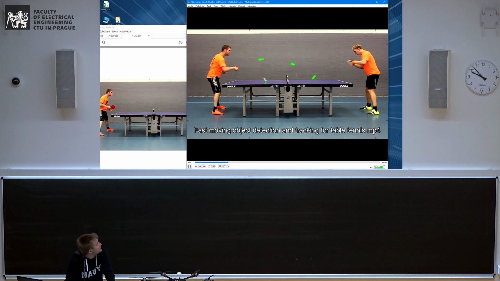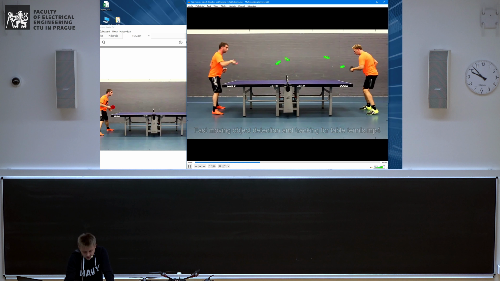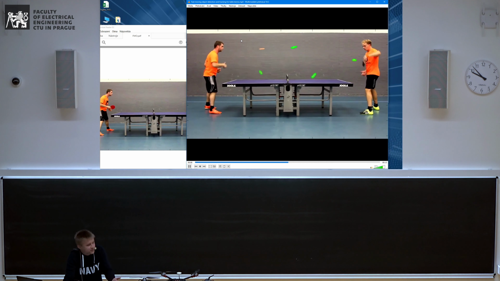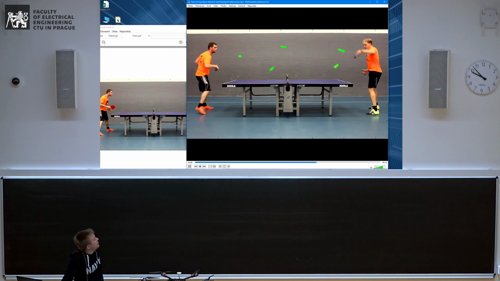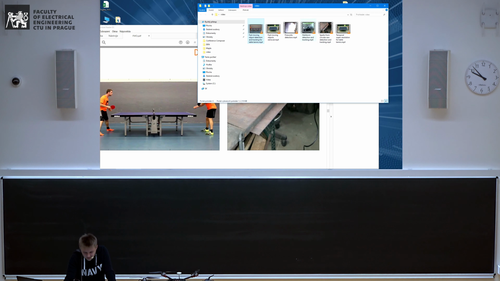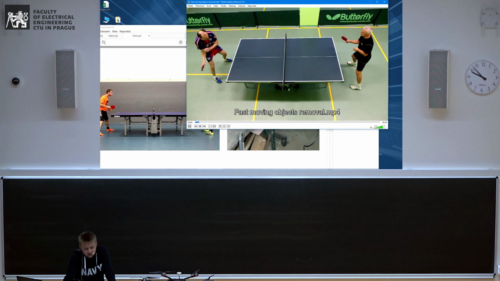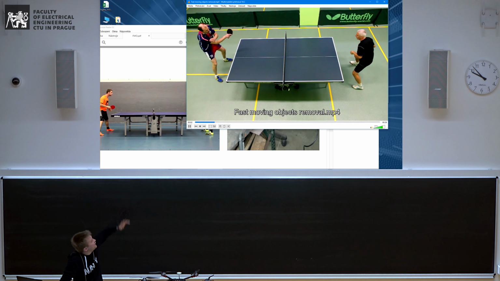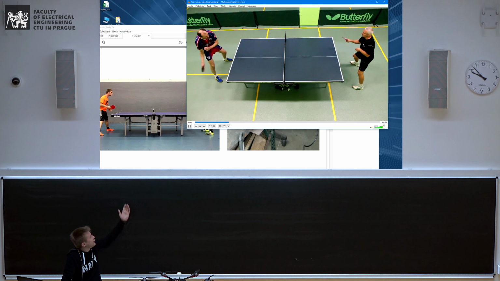So this is just the detection of fast-moving objects. You can see it works pretty fast, so it's in real time, and we can detect even more objects. It was 5 fast-moving objects. Or we can remove them, so they're playing with no ball. This is basically the background estimation, with removing the object.